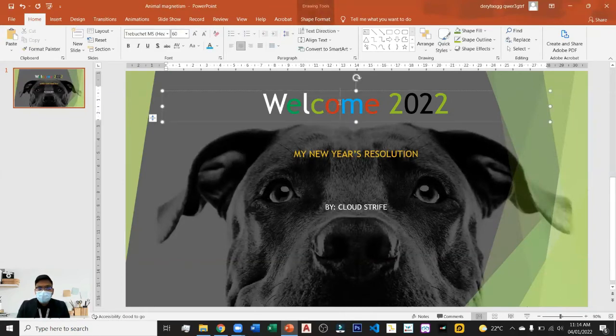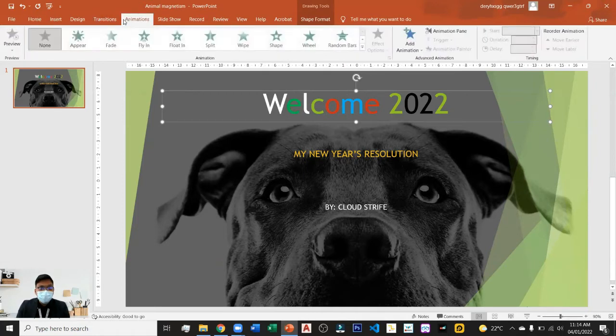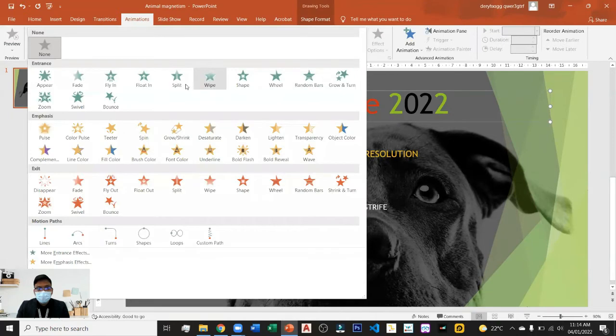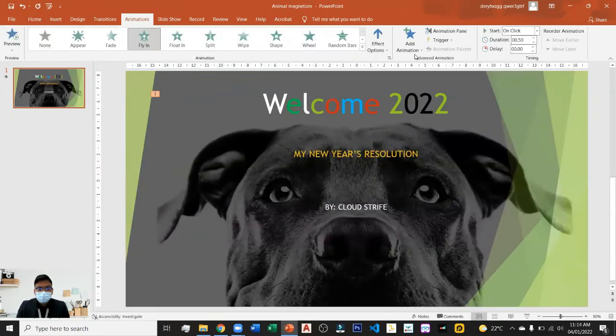So let's add an effect. How are we going to add an effect? Click or select first the object. When I'm talking about object, this is the content of your file. So click on the object, go to the Animations ribbon tab, and it will show you some animation effects that you might want to use on your selected object.